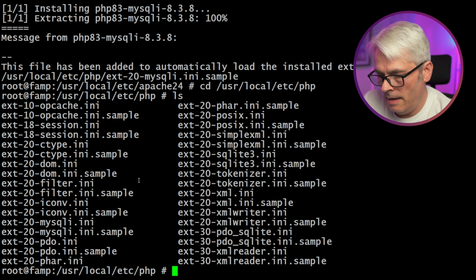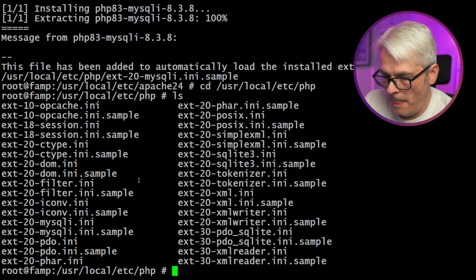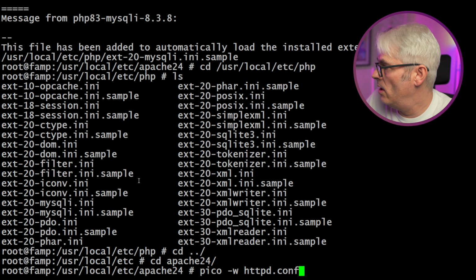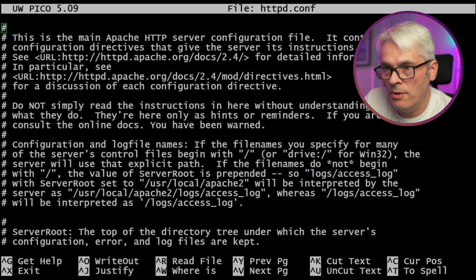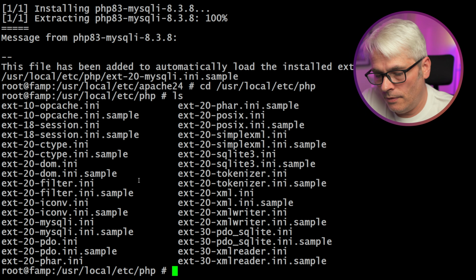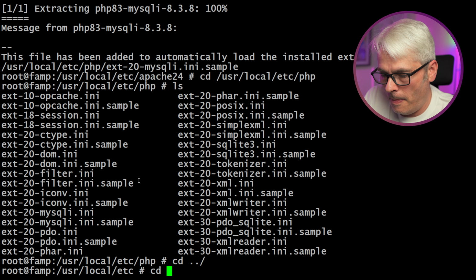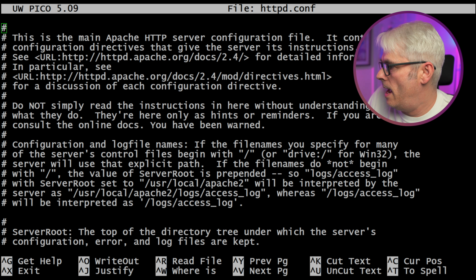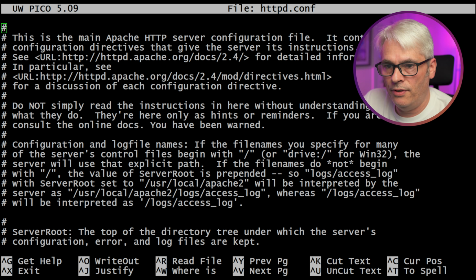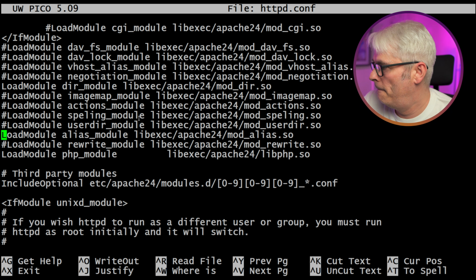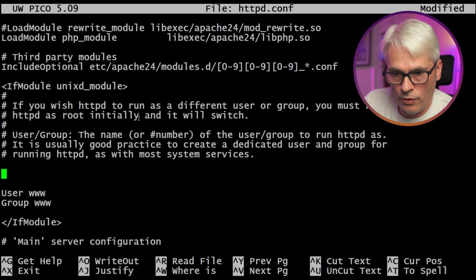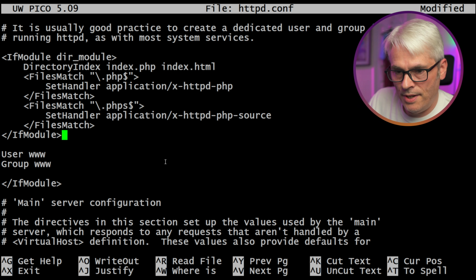Let's have a look at our modules actually. /etc/php. There you go, there's all the modules. There's our mysqli.ini. So next we are going to add that module into Apache, the PHP module that is. So let's cd into Apache's directory and open up the httpd.conf, and we're just going to add in the module just after the other modules. So we'll go just before the users and groups and we'll paste it in there.